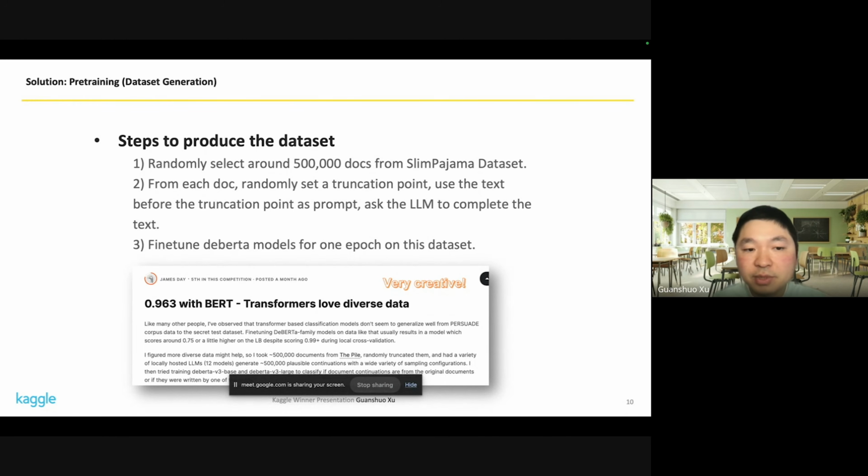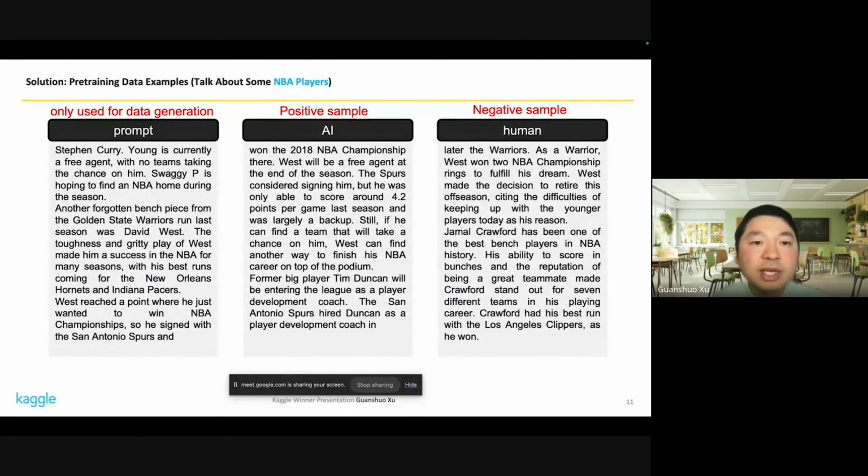presented by James Day about 15 days before the end of the competition, and he wanted to show us that this method works and transformer works for this problem. I think it's a very creative and effective approach. So let's see some examples.